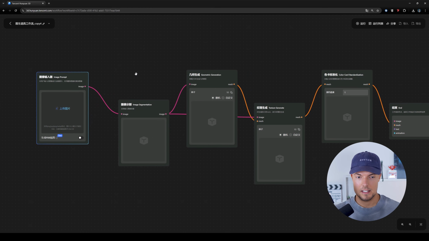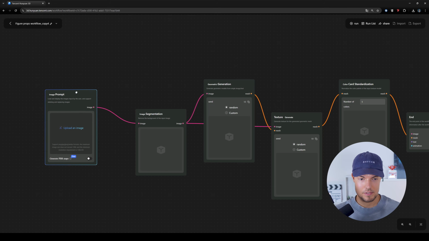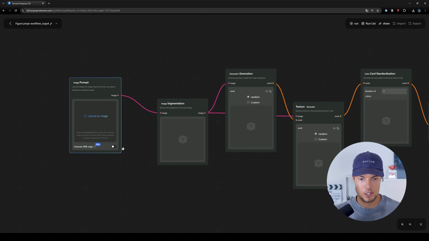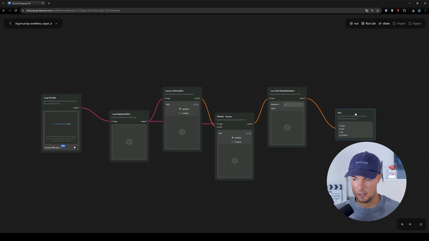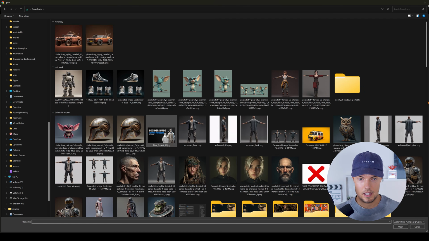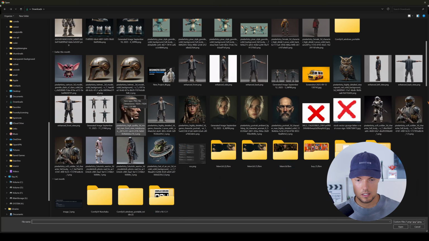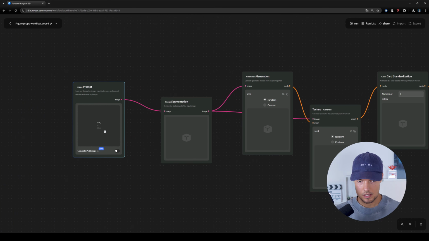First, as you can see, it looks a little bit like Comfy UI. So basically, we have an image loader prompt node, and it's going from here at the start to the finish node, which is this one here. Then we can simply click here and upload our image. For example, we can choose one model here just as a test, and it will get loaded in here.